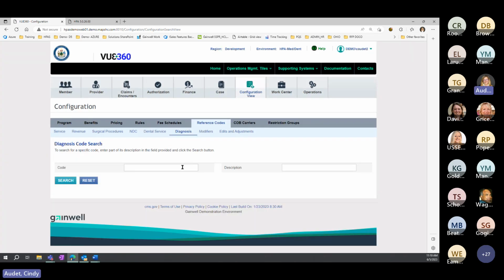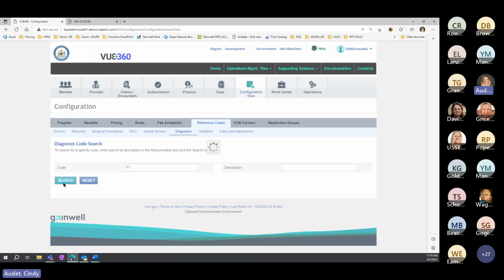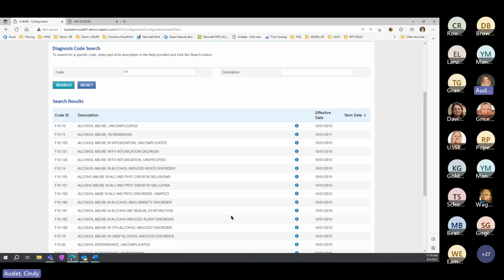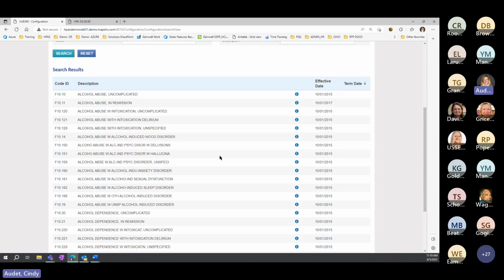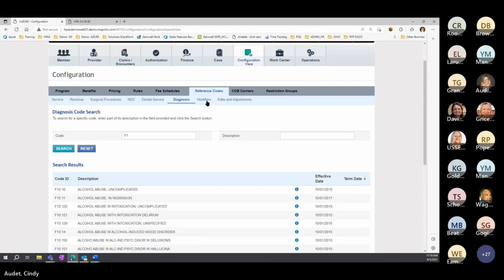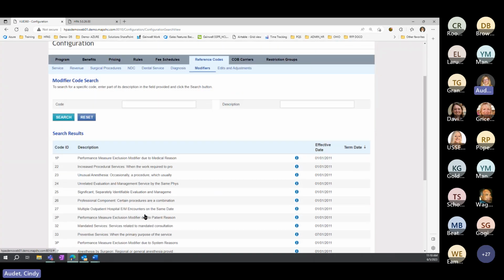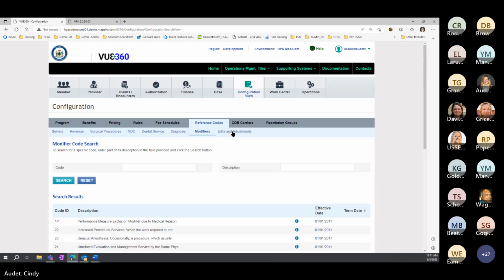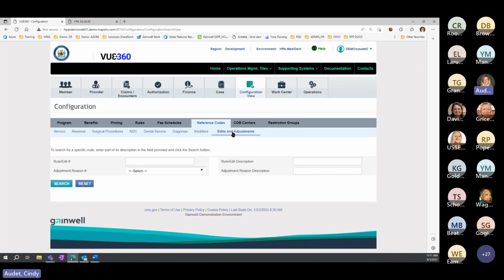Diagnosis codes, again, you can search and we can just key in part of a code and it will pull back the data and the information regarding it, or you could search for partial descriptions and we'll pull back the words as well. Modifiers, we have our full modifier list here with effective and term dates. And even edits and adjustments.